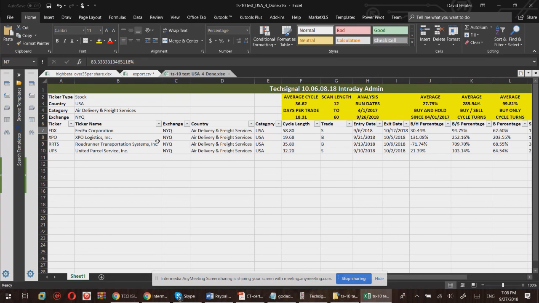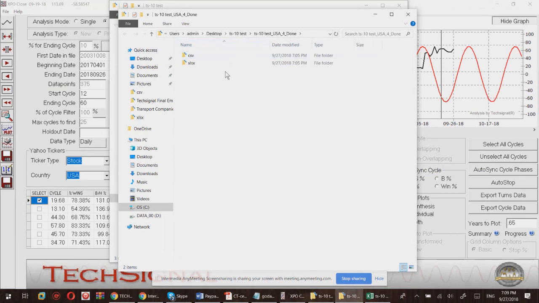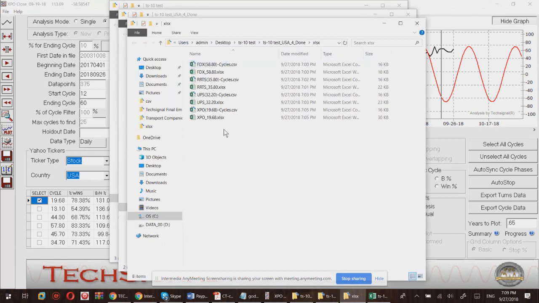Now, let's say we want to take a look at this potential trade here for FedEx. That's what this other folder is for. All of the assets have their own output folder here in the CSV or XLS. CSV is for people that don't have Excel, and Excel is for everybody else that has Excel or something like it. It outputs the cycles. It also outputs the report.